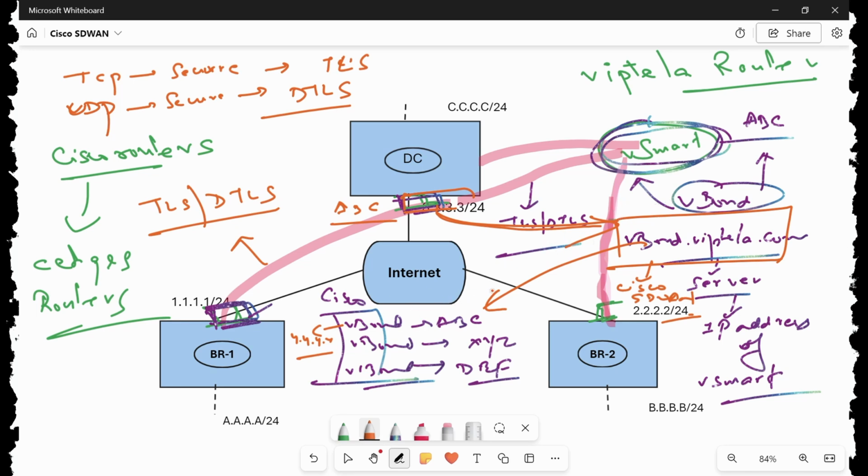After getting the IP address of the vBond, this vEdge router will mention its organization details in the queries sent to vbond.viptela.com. It will always do that. Then it will get the correct vBond IP address, which is linked to its organization. In our example, the organization is ABC organization. So the vEdge router will connect with the vBond after getting its IP address.